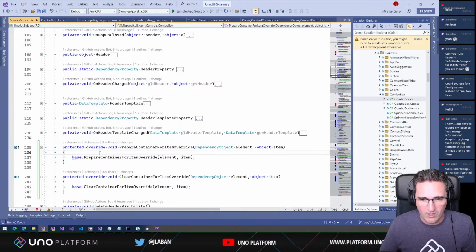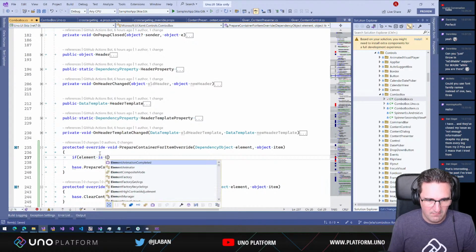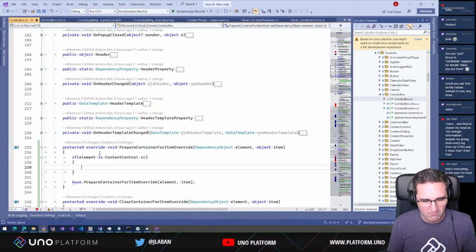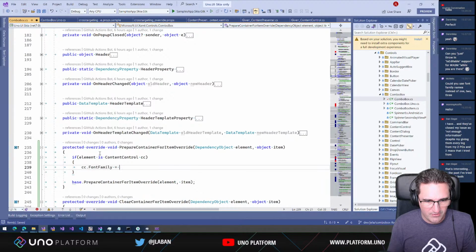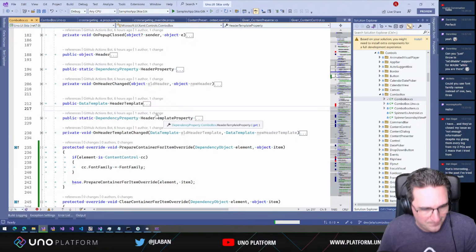And then what we're going to do, just very bluntly, we're going to say if element is a content control, we're just going to set, just to see if it works, the font family of that control to the font family of the combo box that we currently have.